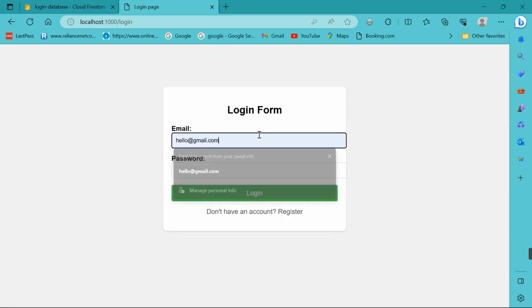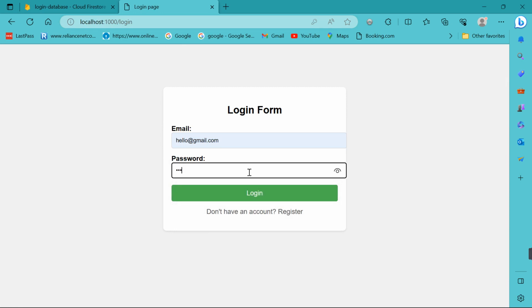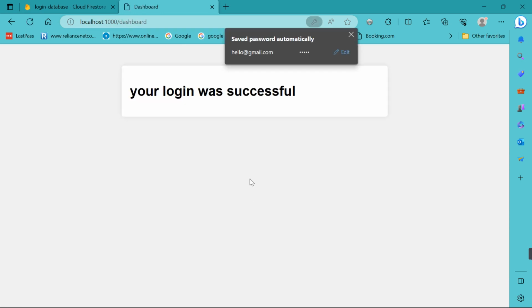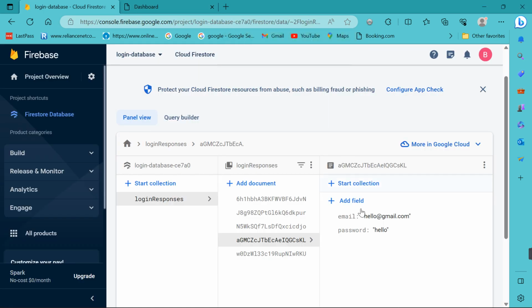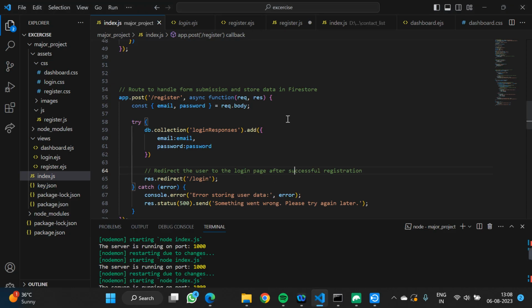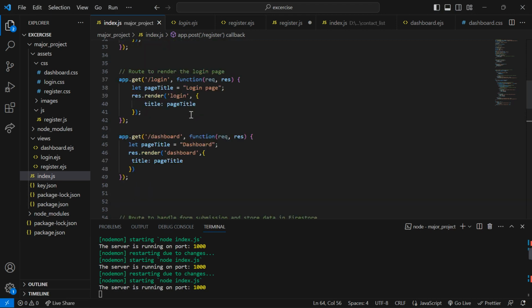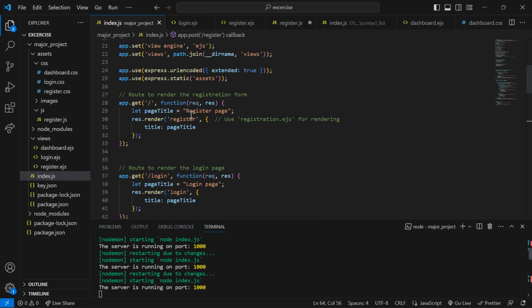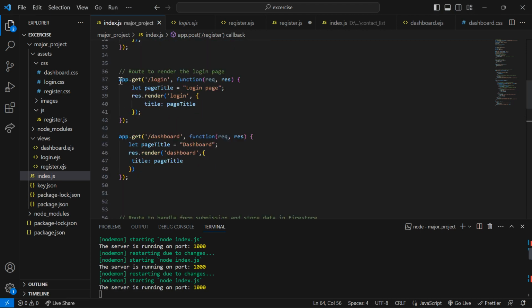Hello at gmail.com, hello. Yeah, we can see a message: your login is successful, with a pop-up message there. Before that, this is the form, this is the part of the code that is executed when we redirect to the login page.